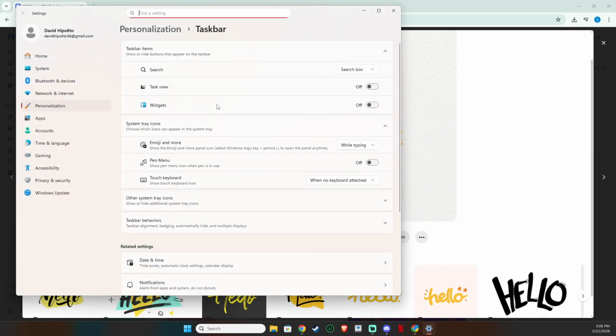Look for the Widgets option and make sure the toggle is turned on. When it's on, Windows shows the Widgets button on your taskbar and allows the panel to open. If it was off, turning it on should immediately restore the feature. If it's already on, just confirm it stays enabled and move on to refreshing the process.